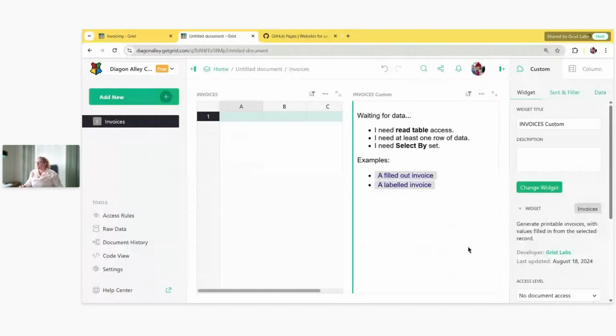Okay. So immediately it tells you what it needs to work. It needs read access. It needs at least one row of data in our underlying data table. And then we need select by set. Now we've already set this up when we added the widget, but if you do forget to do this while adding your widget, you can actually update it from the creator panel here on the right-hand side.